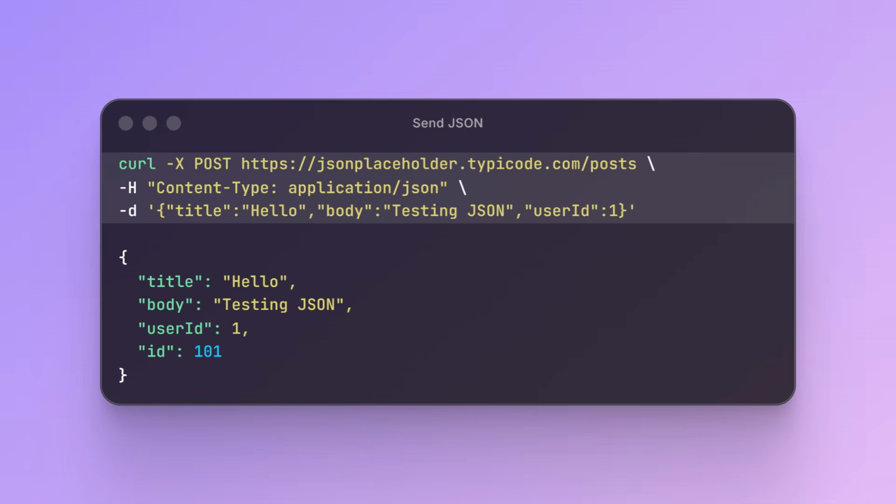Most modern APIs expect JSON, so you add a content type header using -H, then send your JSON using -d. This is the most common real-world API pattern.